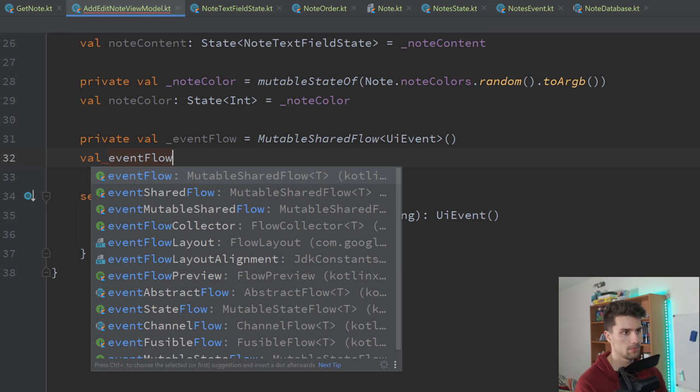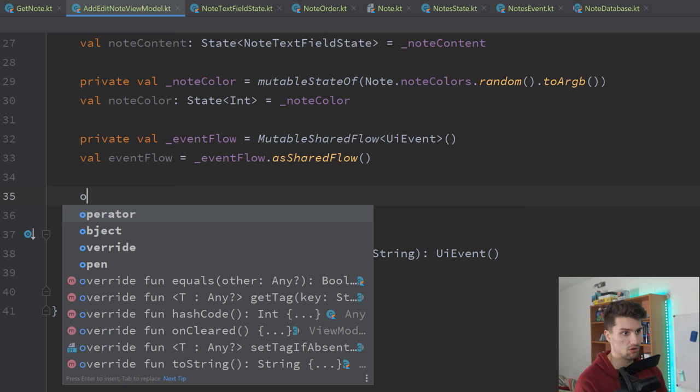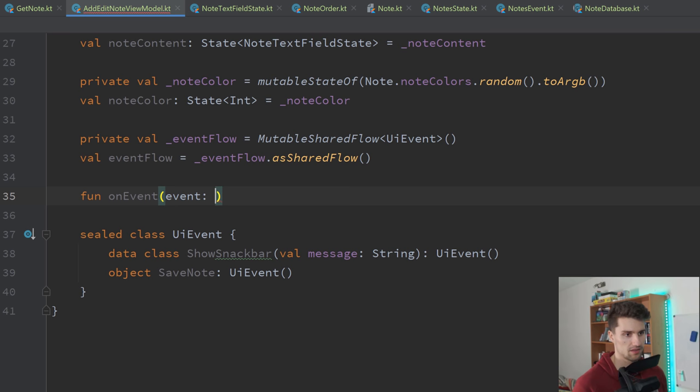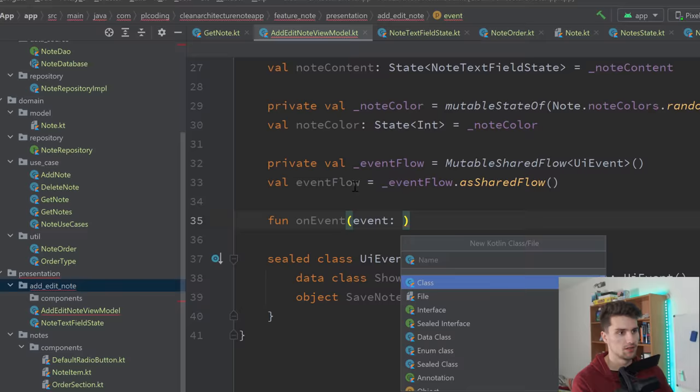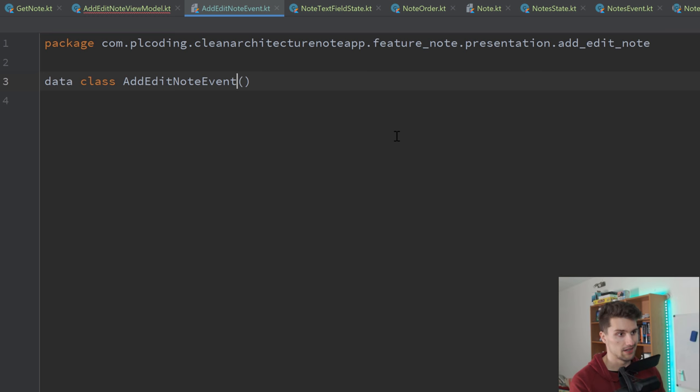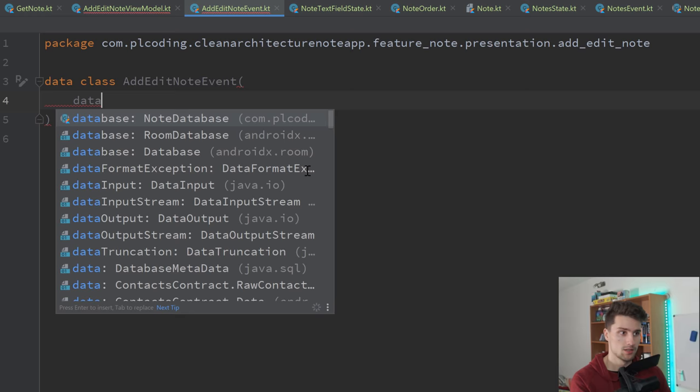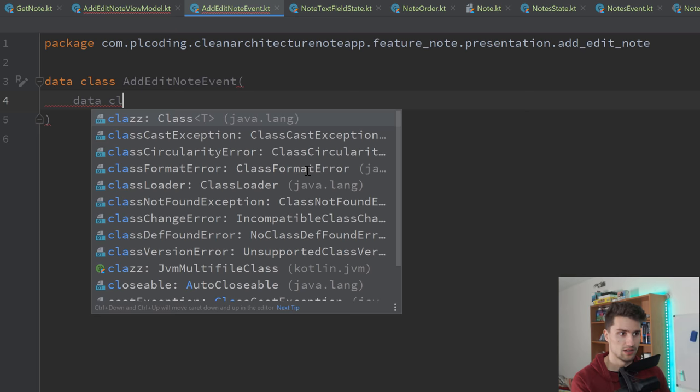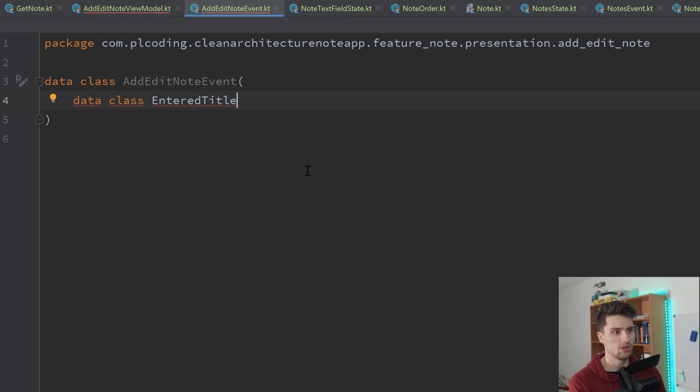Cool. As in our other view model, we will have an onEvent function which will take events. This time these will be AddEditNoteEvents, so for this view model. So let's go to our AddEditNote package, create a new class called AddEditNoteEvent. Select data class, and this will contain quite some events. Basically for every single UI action the user can make, we have an event here. It's the same as in our NotesScreen already. So we'll have an event when we entered a title. So for every single keystroke, we call this event.